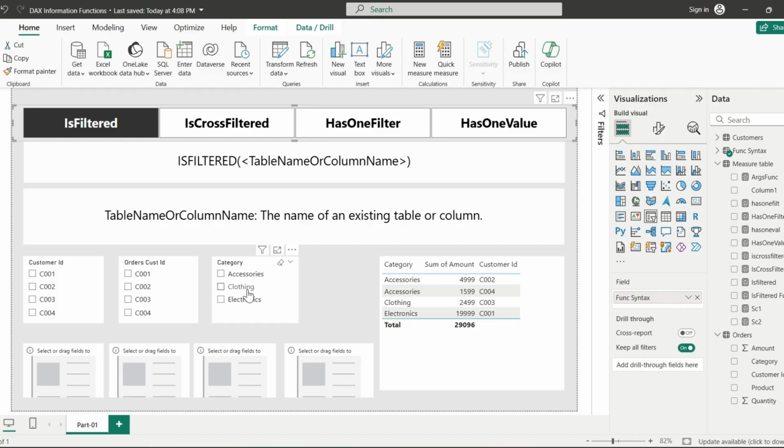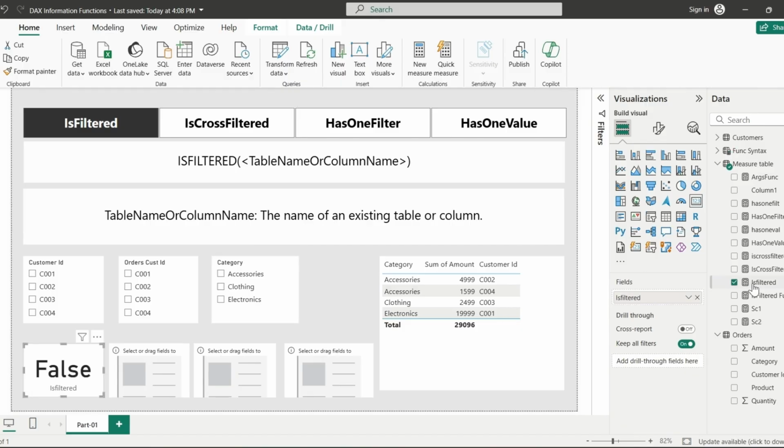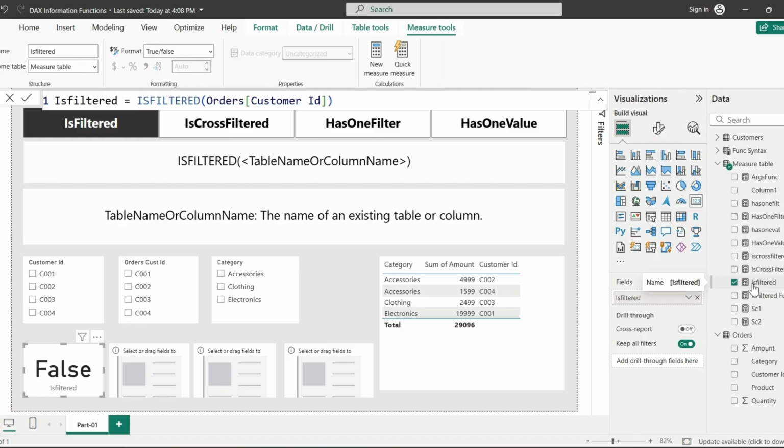Now let me show you the measure IsFiltered. Here I have added this measure into the card. What this measure says is IsFiltered, and the column I am using is the customer ID column from the orders table. It returns true if it is directly filtered. The column which is specified in its argument, if it is directly filtered, then it returns true.